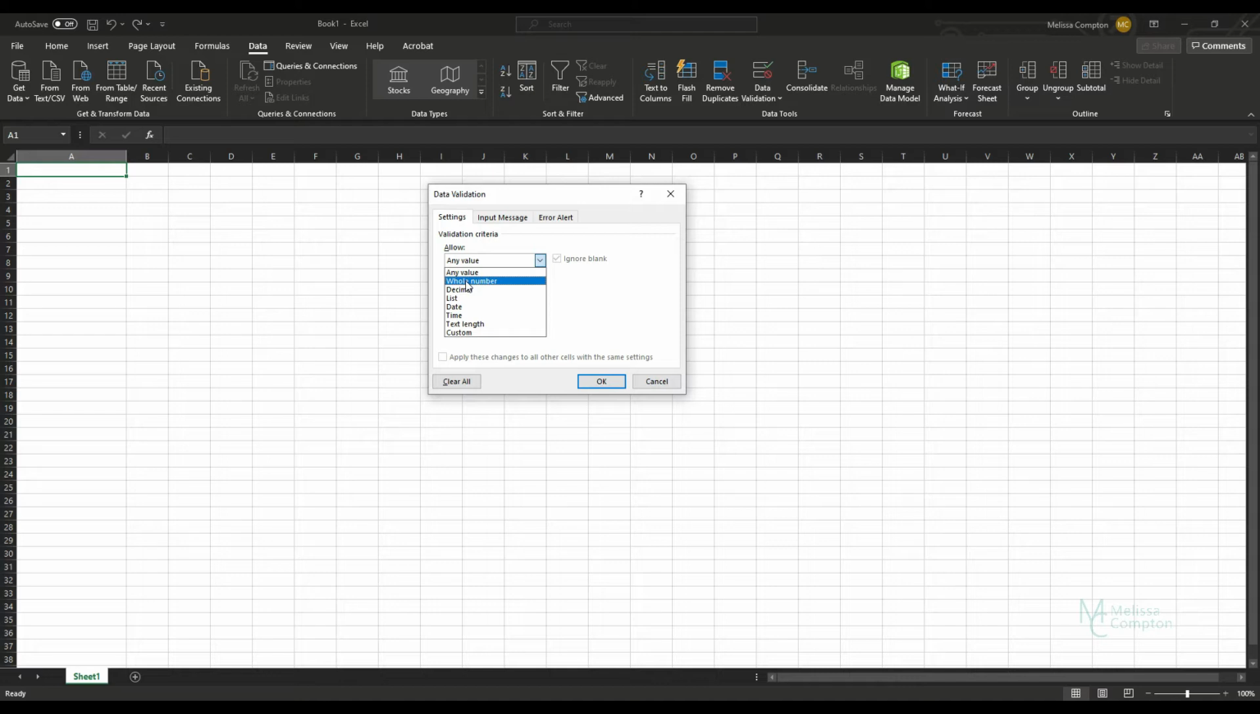We can restrict it to a whole number, a certain decimal, a list, date, time, or text length, and that's where we're going to start: text length, or character limit. Once we choose that, we can do between a certain length, equal to, but we're going to do less than or equal to. And we're going to tell it they can't enter any more than 5 characters.